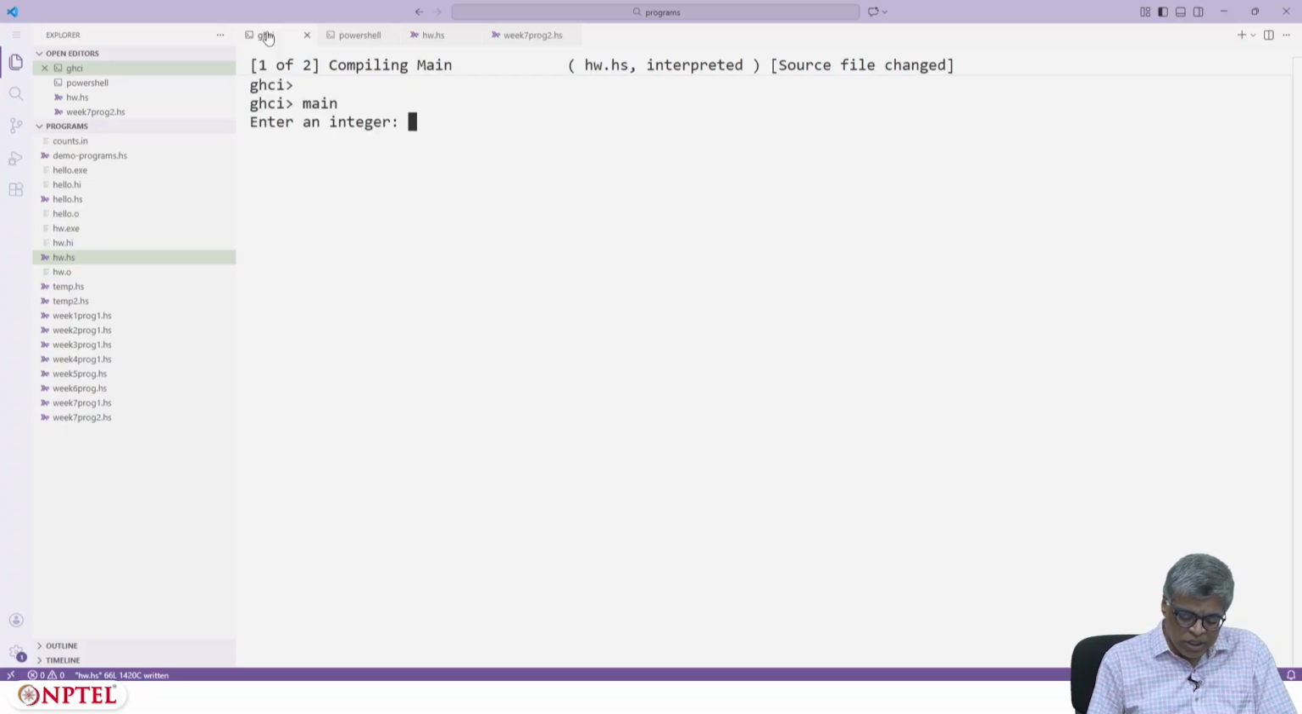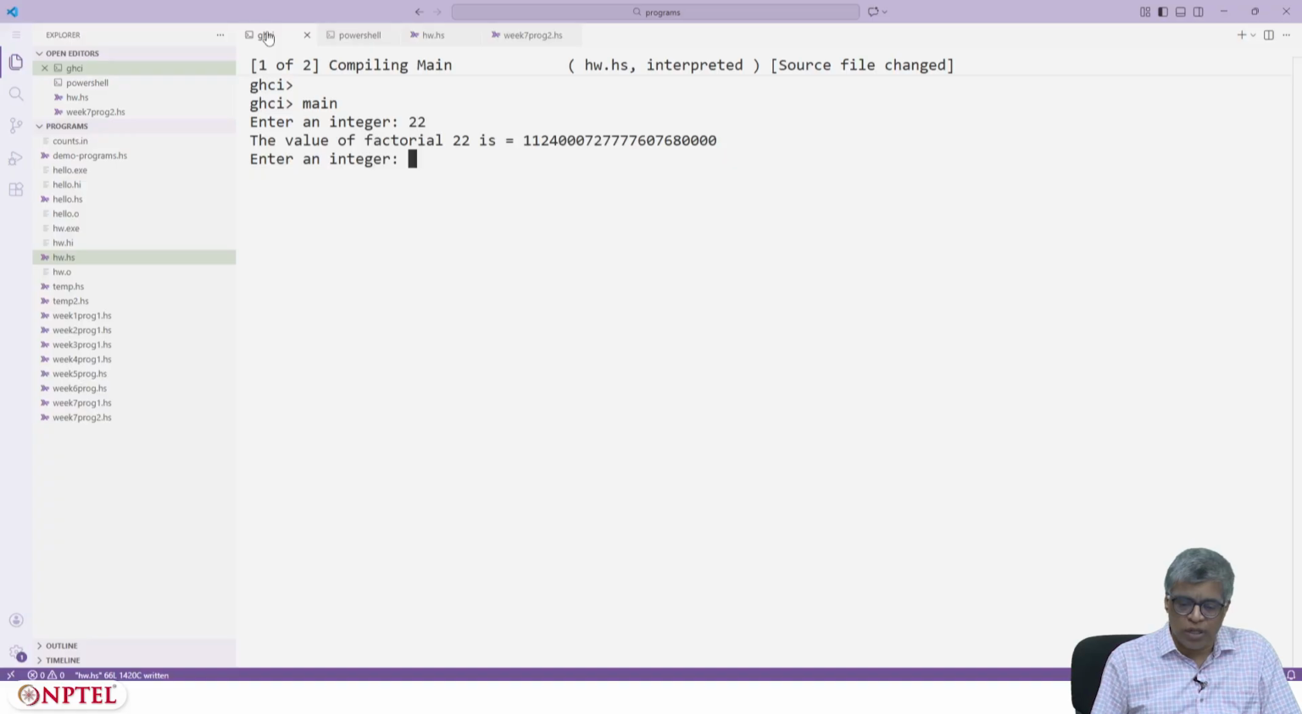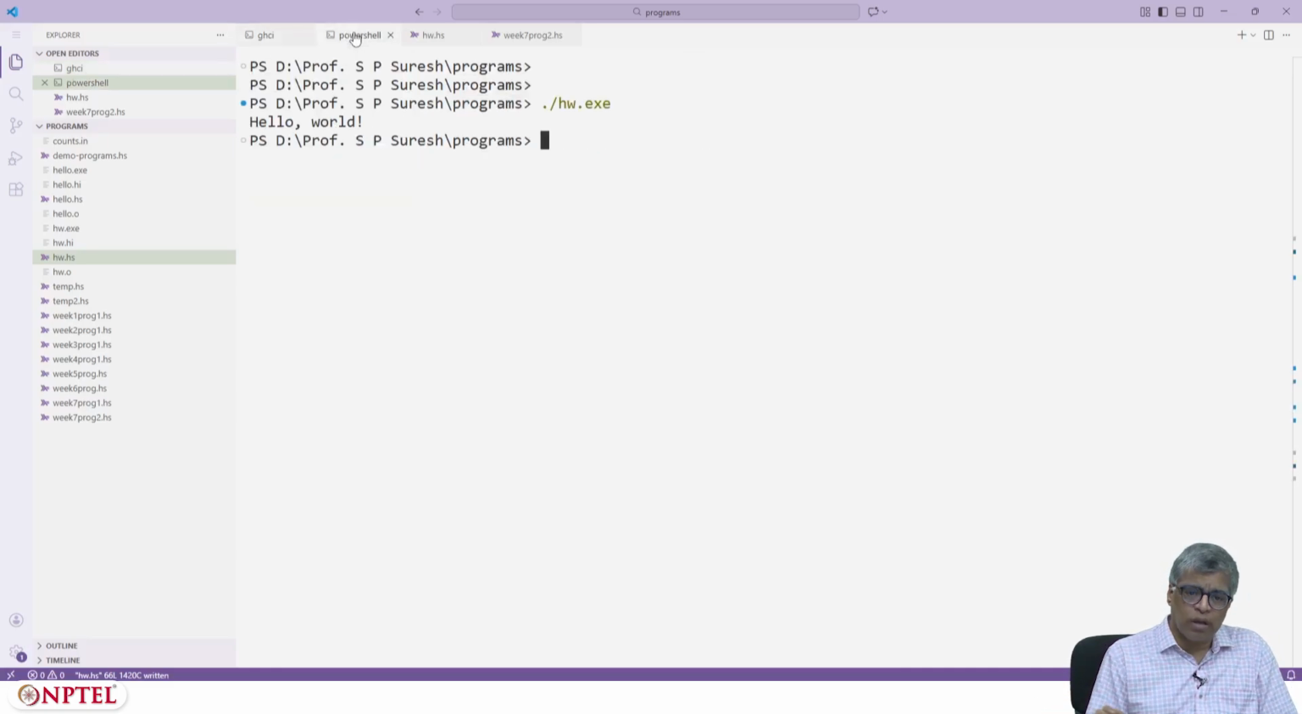Okay, it says enter an integer 22, enter an integer -1. We are exiting. Okay, this is fine. But let's try to compile this in the command line, and let's see what happens when you run it from the terminal.